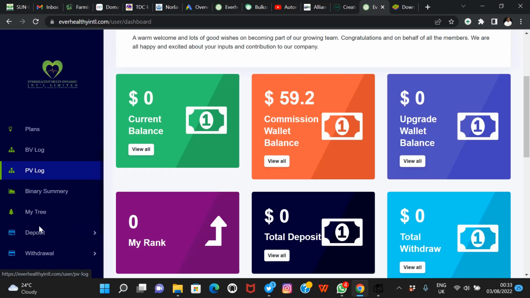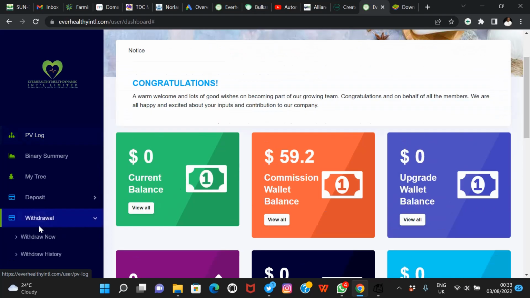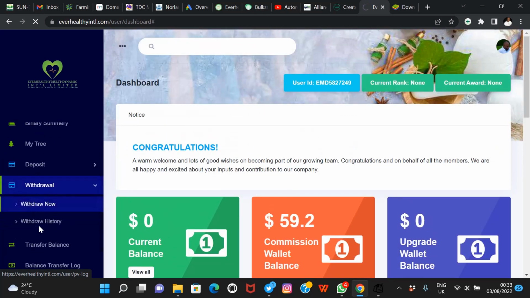So go to withdrawals, scroll up to withdrawals on the sidebar. Then click on withdraw now.